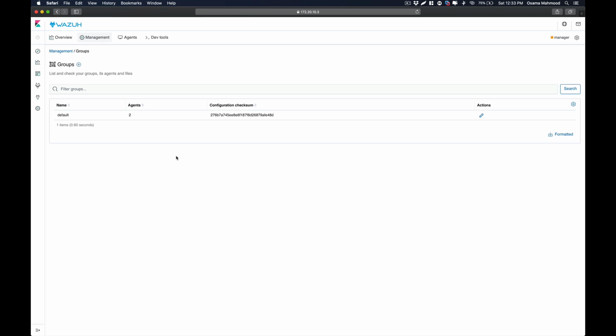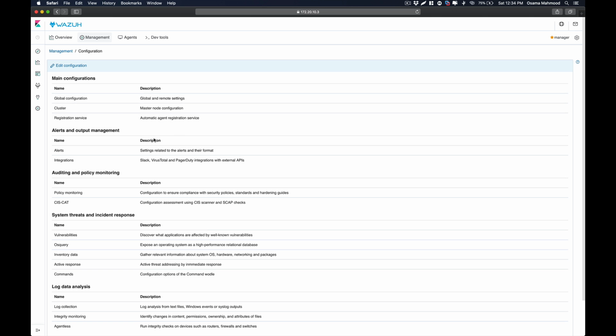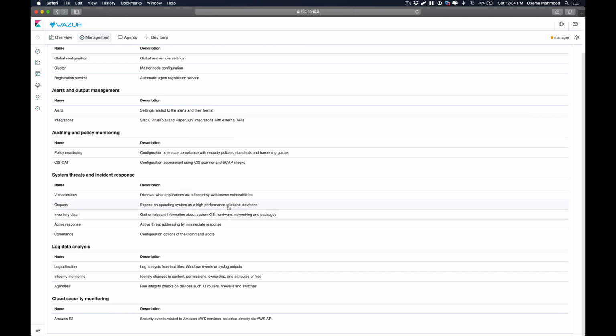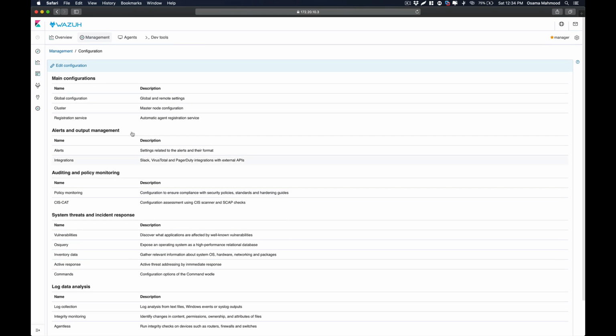And what is great in the group segregation is that you can control a centralized configuration for all those agents. So you can set the configurations for particular agents that you need to be pushed. This configuration is about the manager, like what things it will be monitoring and whatnot. And you can also integrate Slack, VirusTotal, and PagerDuty, so you can also get alerts on your Slack channel if any particular event is triggered.